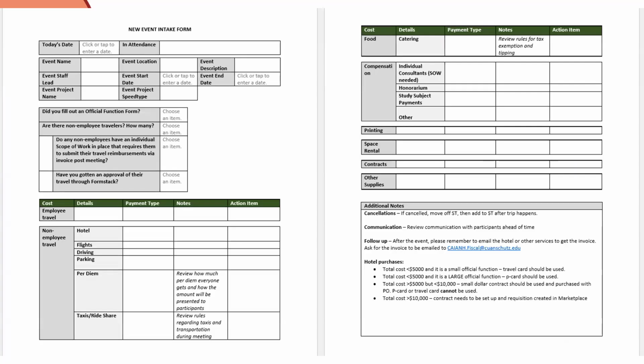So here is what our intake meeting looks like, and we go through all the different types of purchases that might come up, and we will talk through some additional stipulations, how to purchase them, who's going to purchase them, and what needs to be done. So this is a very helpful tool for you to know the next steps when you're event planning, because it can be quite overwhelming with all the procurement rules.